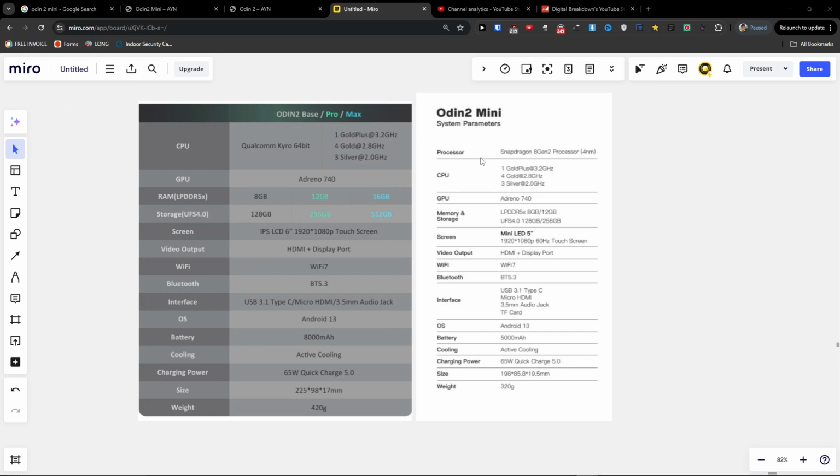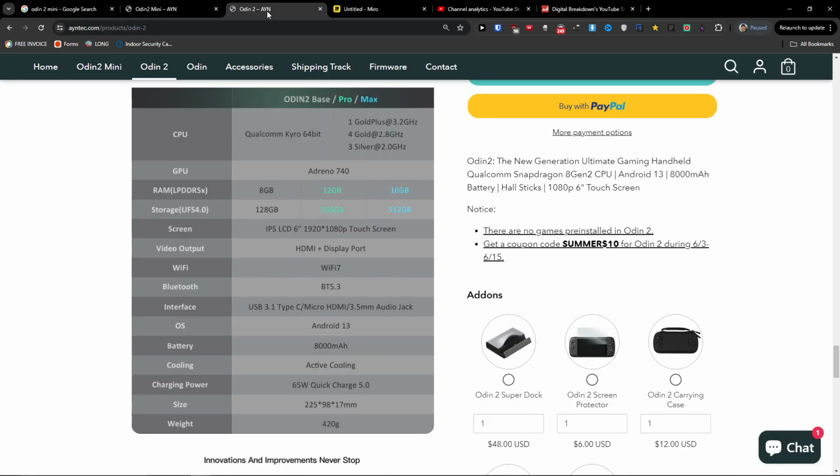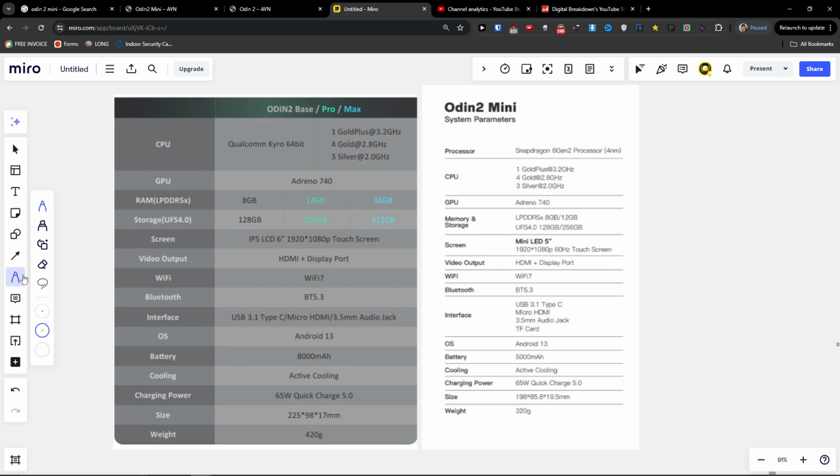Hey there guys, in this quick video I'm going to compare the Odin 2 Mini with the Odin 2 specs, and this is going to be primarily regarding the specs, what you need to know. So when we look here, what can we find?